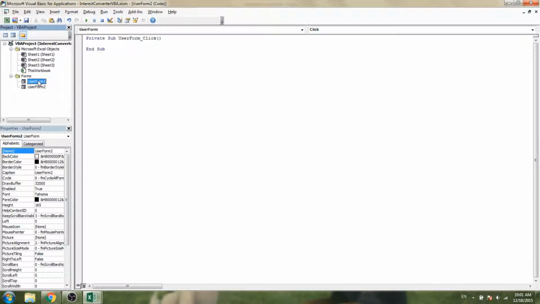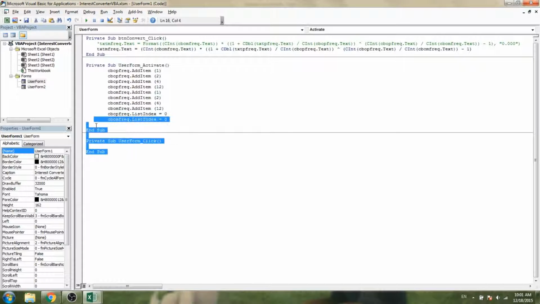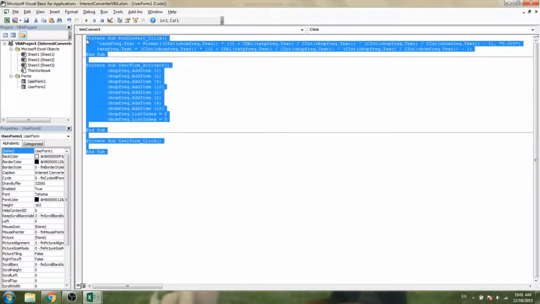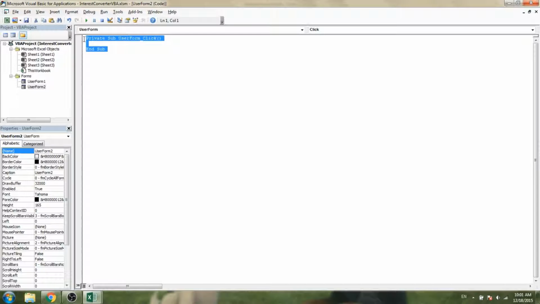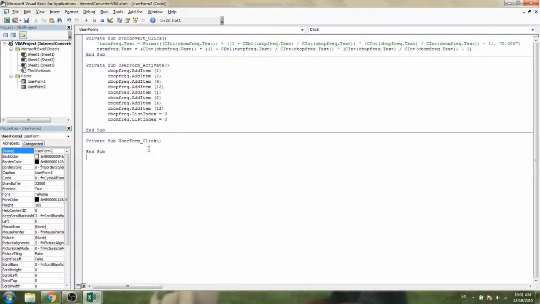Click in, copy the codes here. We can see here we have a BTN convert control, and then the name of the event is click. So this means we have a sub here, and in the sub we have all these buttons here.